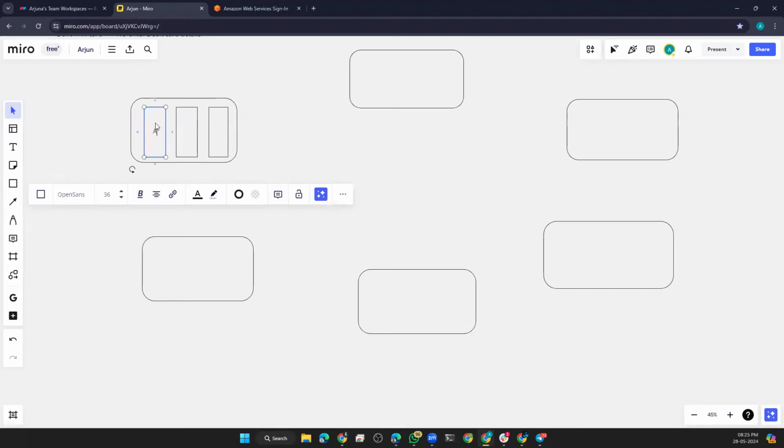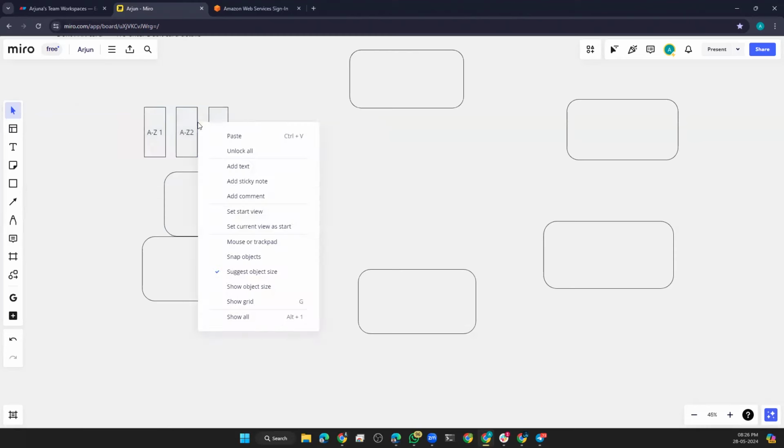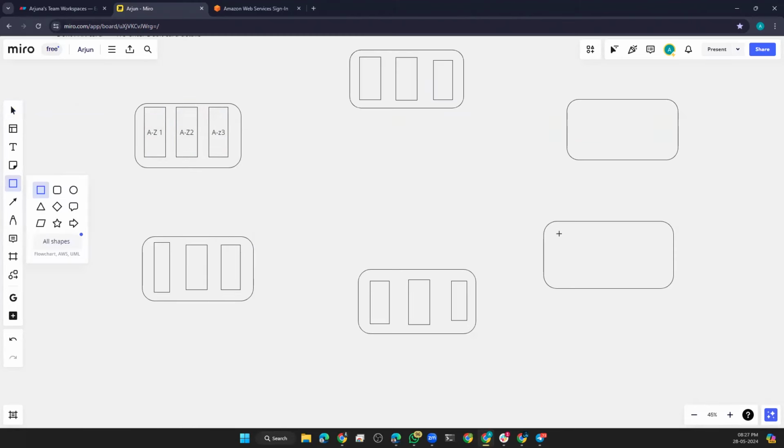So this is AZ1, AZ2, availability zone, AZ3, like this. Availability zone 1, availability zone 2, availability zone 3. So in the same pattern, all data centers have the same availability zones. Okay. So here also. So let me keep this like this. And this is every region.